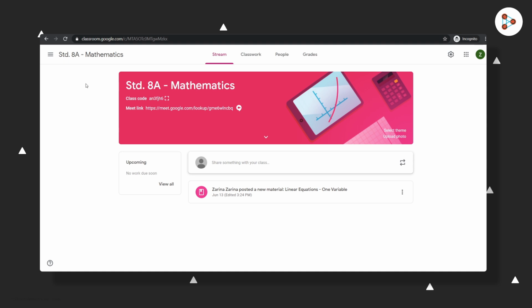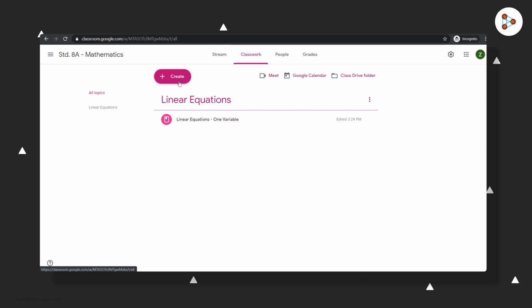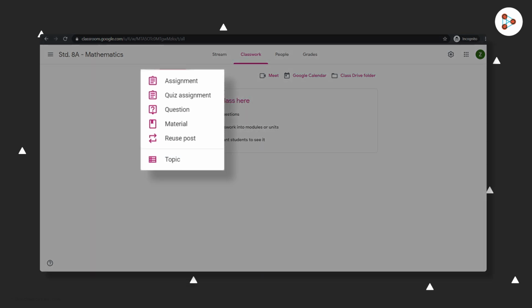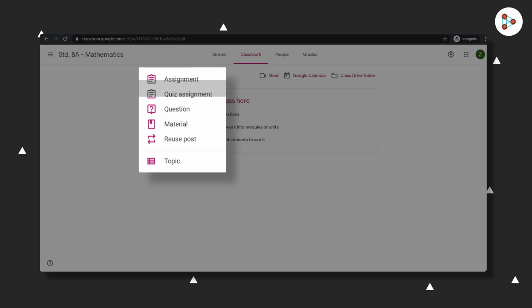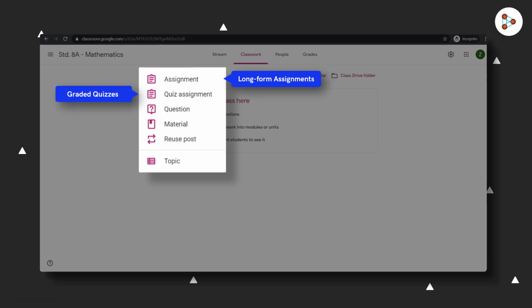On your Google Classroom dashboard, you can pick the class you'd like to add questions or assignments to. And then you can head over to the classwork section. Once you click on Create, you will see 3 options that will help you assess the understanding level of students. You could give the students long-form assignments or graded quizzes, or you could also ask them just one simple question. Let's look at the options one by one.